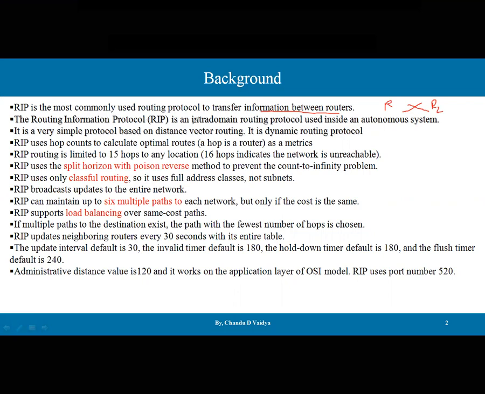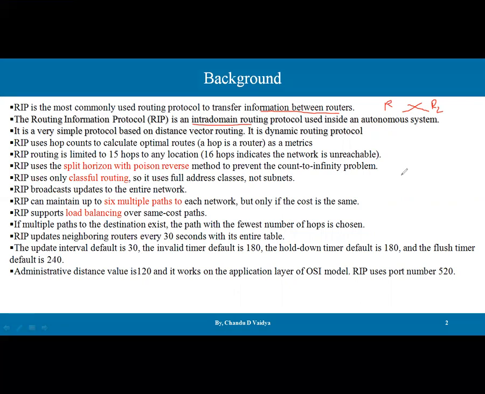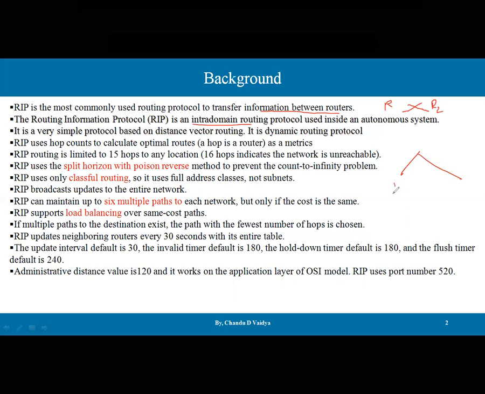RIP is an intra-domain routing protocol used inside an autonomous system. As we know, guys, there is a category of intra-domain and inter-domain. In the intra-domain there are two types: the very first is RIP, and the second is OSPF. So the RIP protocol lies in the intra-domain, and it works inside an autonomous system. It is a very simple protocol based on distance vector routing. That's why it is called a dynamic routing protocol, because it follows the dynamic routing protocol's rules.